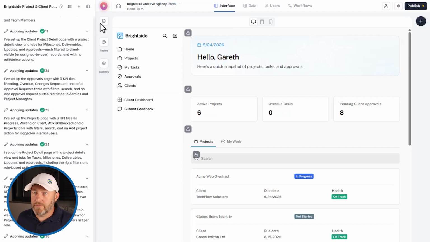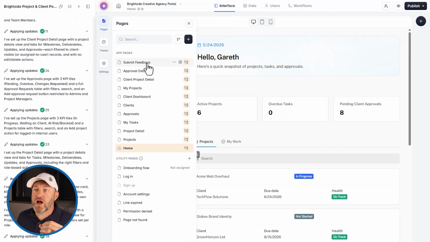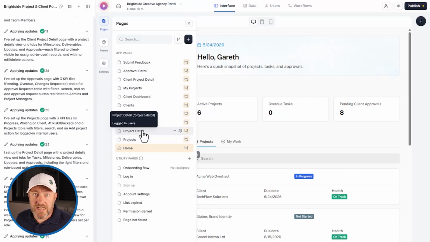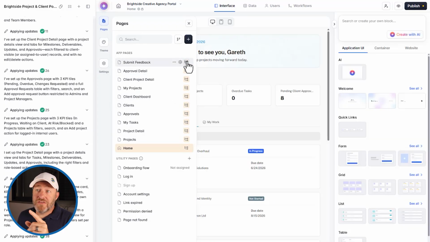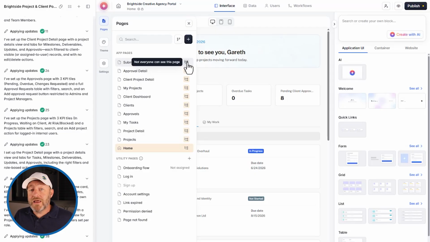So what is this all about? This is going to track all the different pages of your app. It has projects, the detail on the projects, it has clients, client dashboard, feedback, etc. And this symbol right here shows us who has permission to view the actual page. So many times in our applications, we will build pages that are specific to one or more user groups that are completely invisible to people who do not meet those user group conditions.